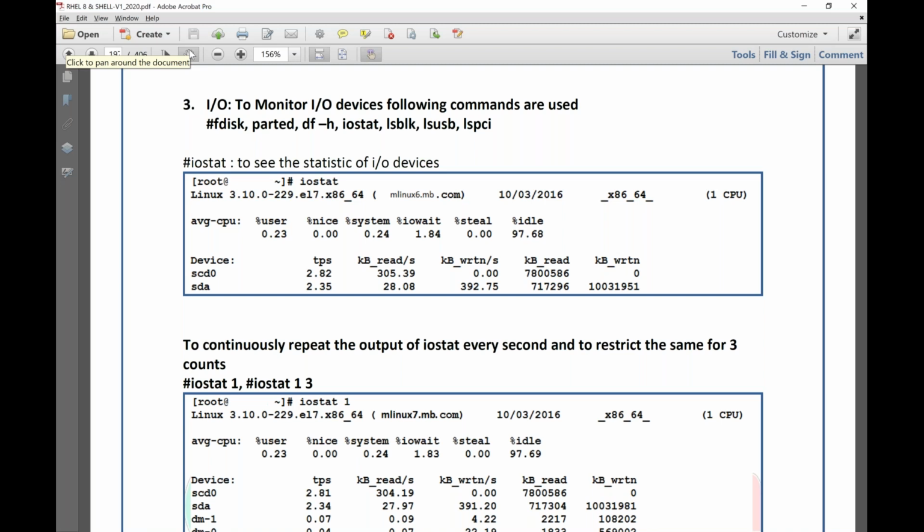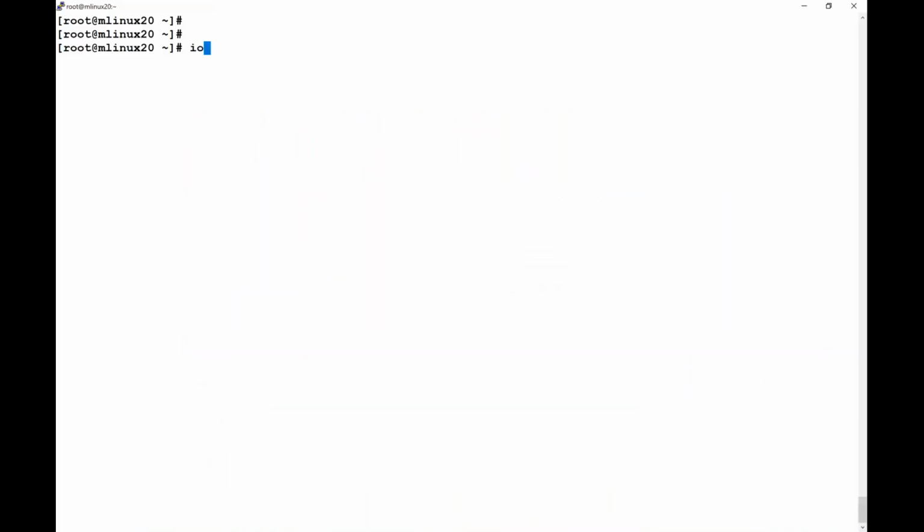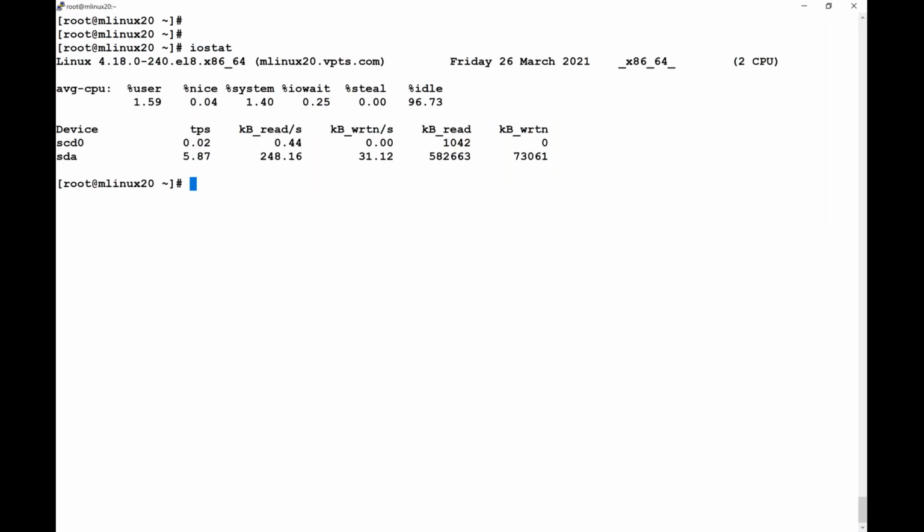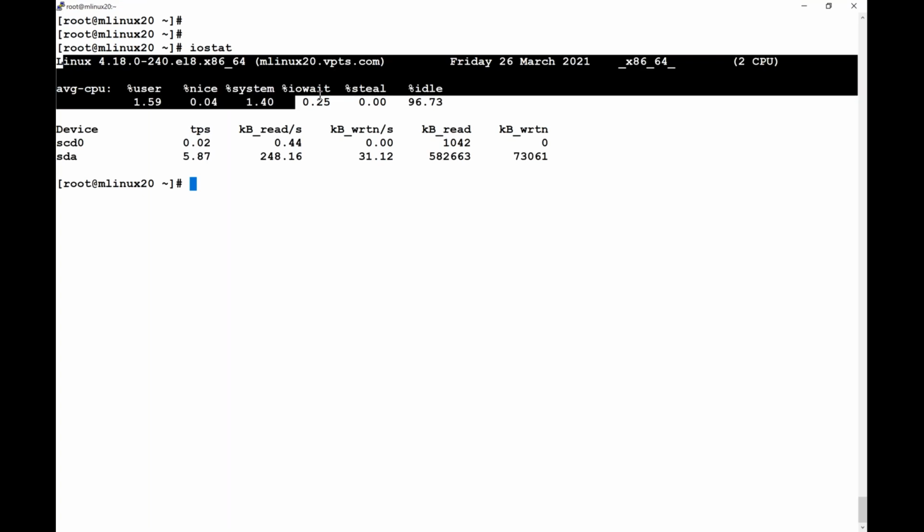To monitor readable, writable disks and all, we have already seen fdisk command, parted command, df command, du command. Now the command we are going to concentrate on is iostat. When I say iostat, it is going to produce a good amount of data related to your system, same as SAR output, same SAR.